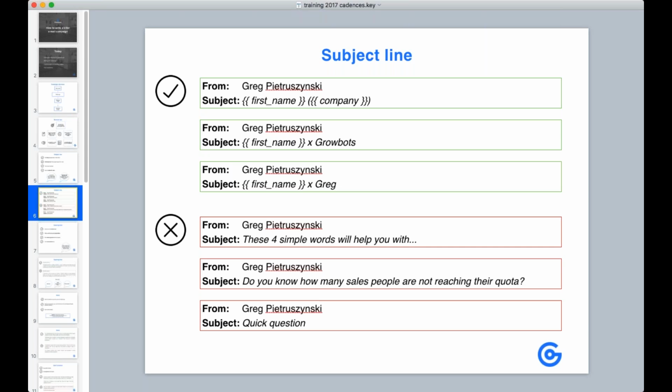However, if you look at the bad example, you'll see that these 4 simple words will help you. Or it's a little bit of a pitch, it's a little bit more salesy, or even asking, let me ask you a quick question. People don't want to be bothered with information that they don't feel is personalized to them. So pushing any sort of sales tactic right off the bat in your inbox is less likely going to allow you to reach out to somebody.